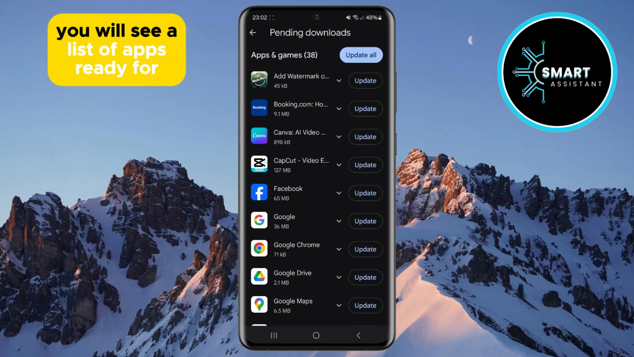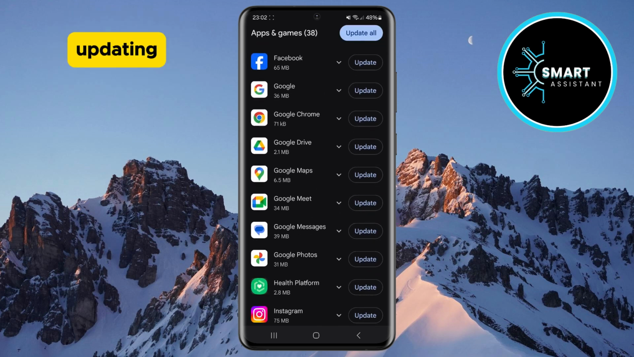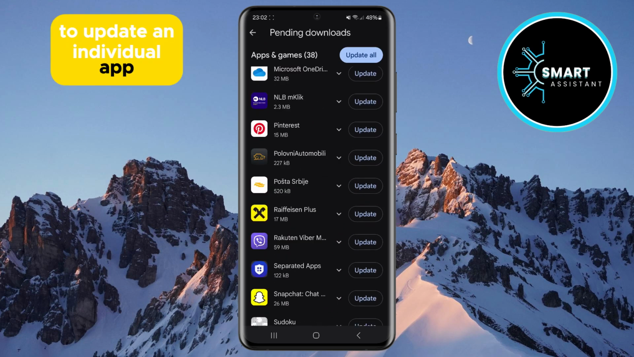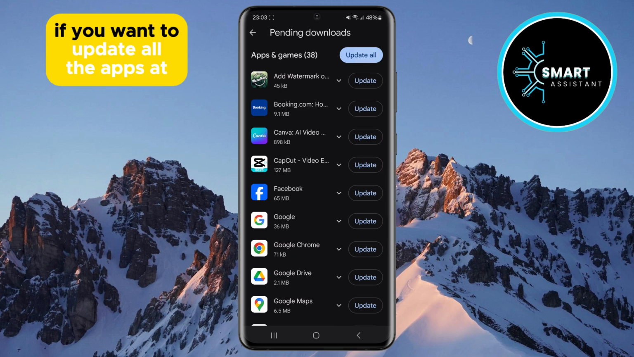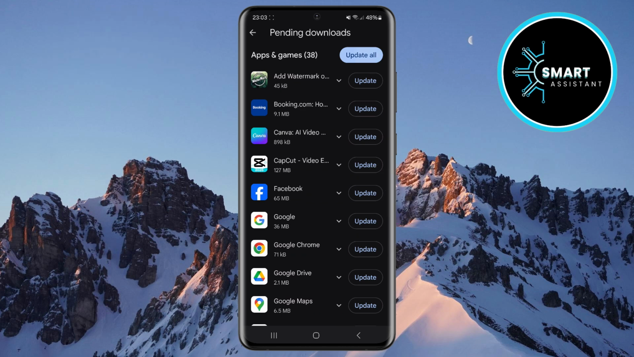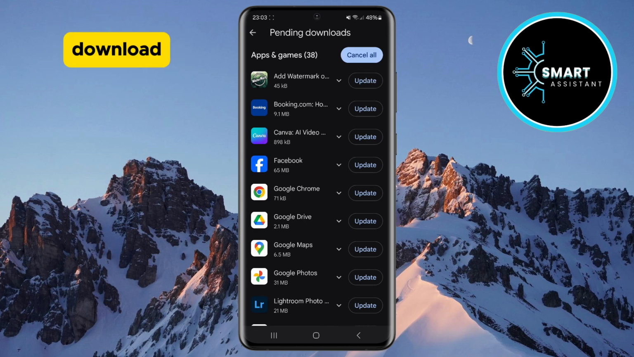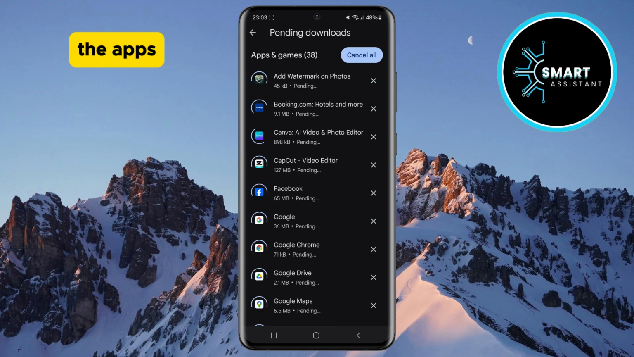In this section, you will see a list of apps ready for updating. To update an individual app, find it on the list and tap the Update button next to it. If you want to update all the apps at once, simply tap the Update All button. Your phone will automatically download and install the latest versions of the apps.